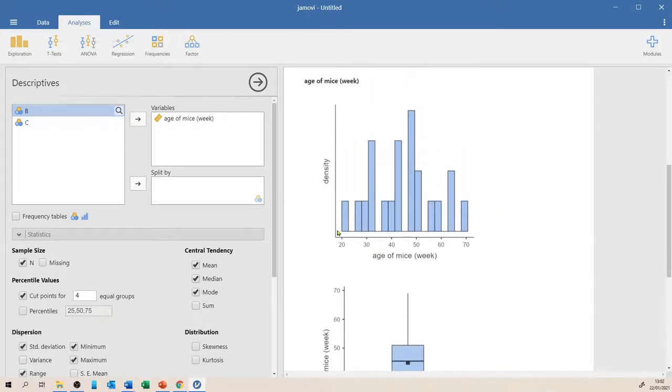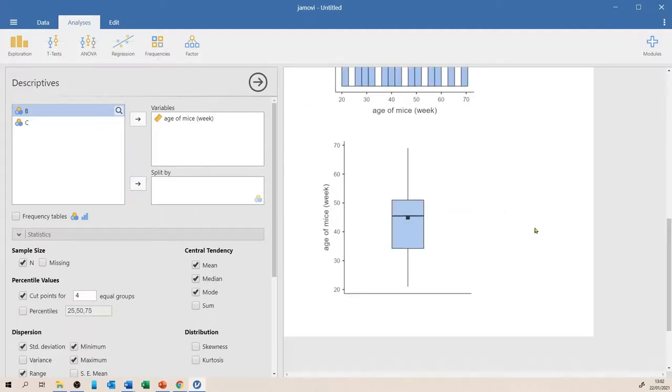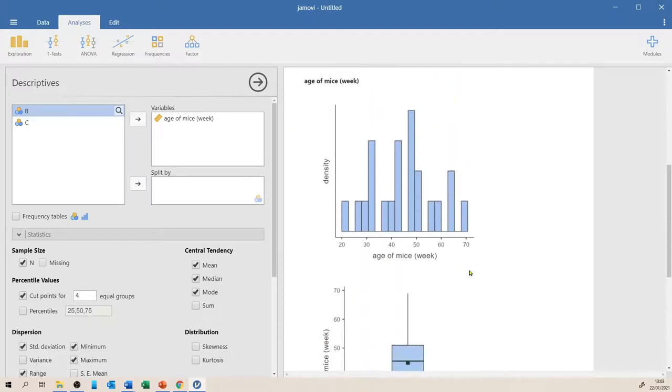But overall the distribution looks more or less symmetric around here, which should be close to the mean. What was that? Okay, 45. And this is the box plot. The y-axis represents the age of mice, and this is Q1, Q3, and this horizontal band in the box represents the median. And this square dot represents the mean of this variable. So this is how you generate the descriptive statistics as well as the respective visualization.